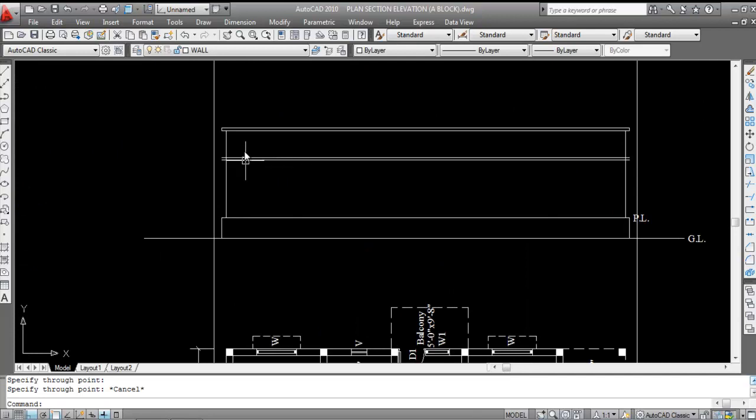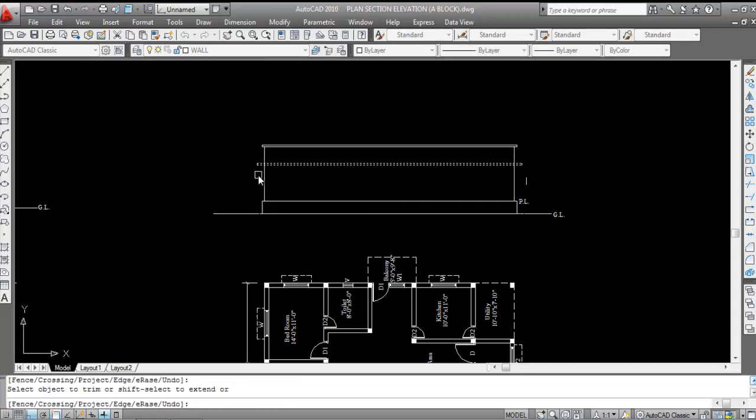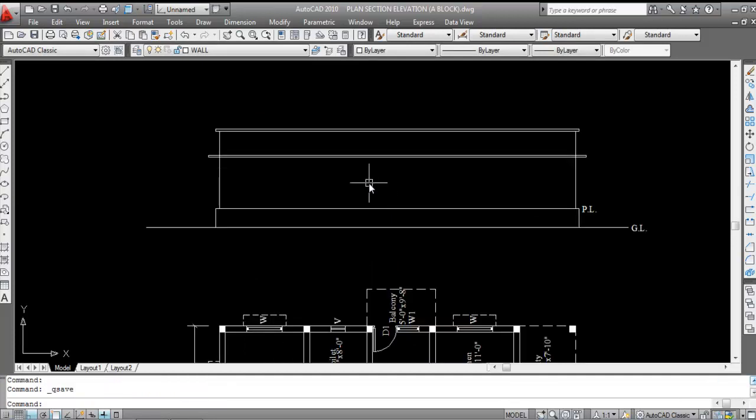Now I'll extend this lintel slab towards this side chajja projection and this side chajja projection. EX, enter. Select this line and select this line, enter. Extend this side and extend this side. Now trim all the extra lines. Select these two lines. Now trim here, again trim here. So this is the lintel slab with lintel slab thickness 3-inch.